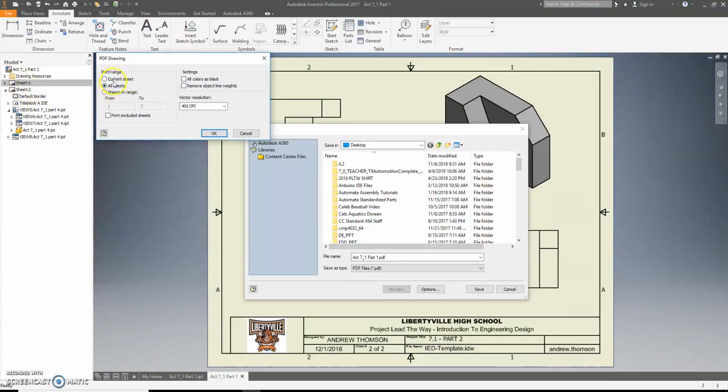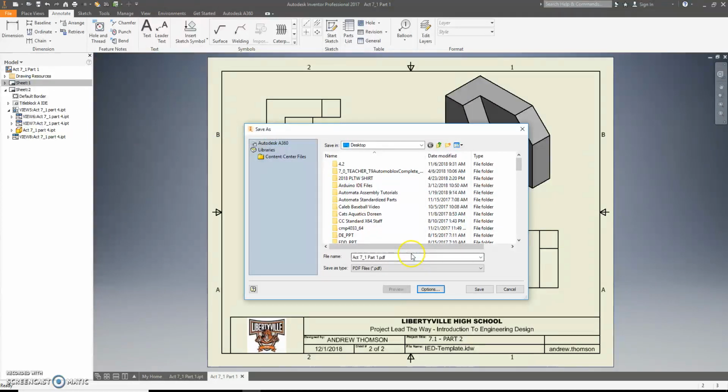It will not do all sheets. Generally its default is current sheet. So I have to hit all sheets, make sure that's correct there. Then it will actually save so many pages in one PDF file. That's the file you'll upload to Classroom.